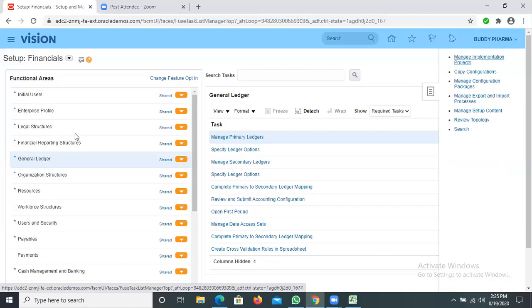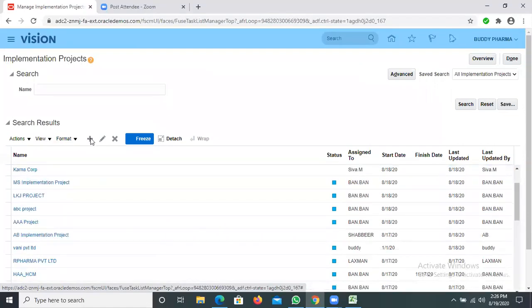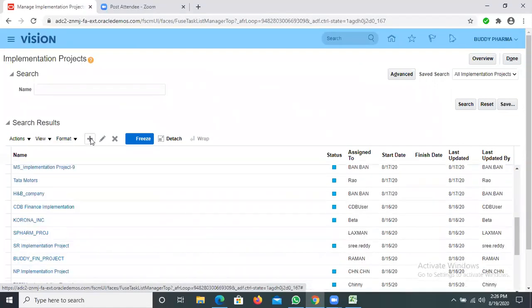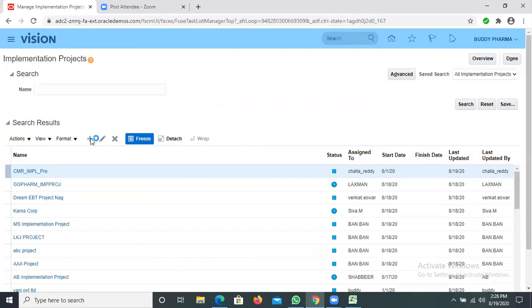This is the implementation project page where you are going to add the project. Now what you have to do, you have to create a project. So you have to click here, create. If you click plus sign, one screen will appear where you have to give the details. That is a company name, to which client you are going to implement. That name you have to give.